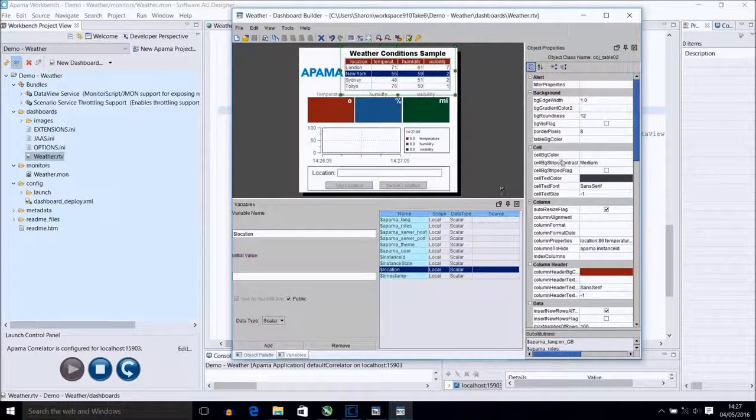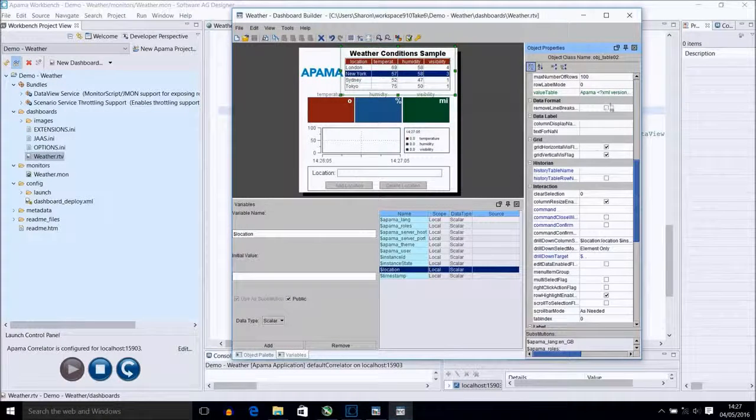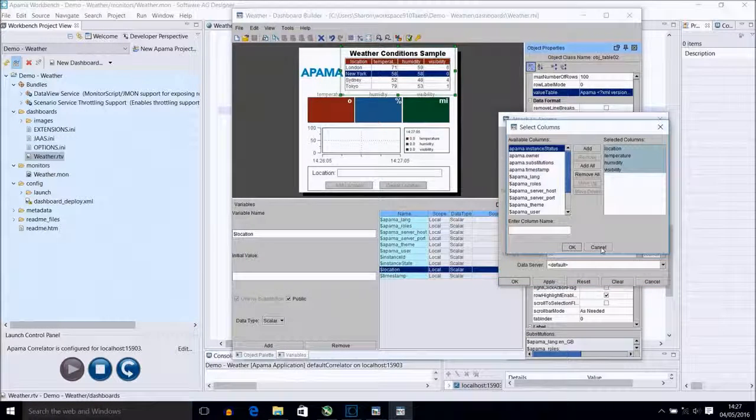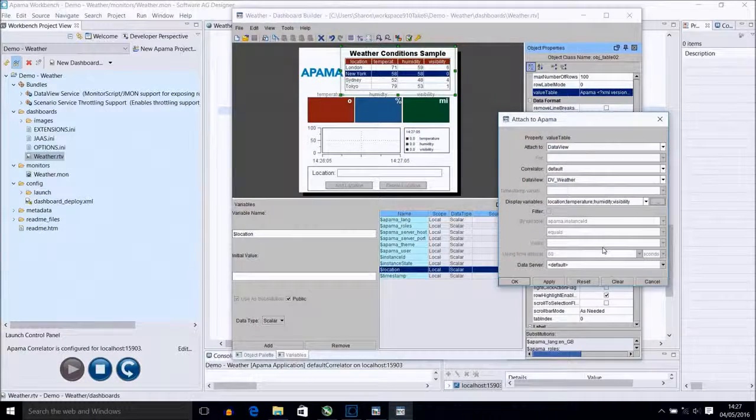To populate the table, the most important property to set is value table. It is attached to an Apama data view with the default correlator selected and the data view item that we set up in the monitor, weather. Remember, unless we are running the correlator, this data view would not be visible here. A semicolon-separated list of field names are populated in display variables, and everything else can remain defaulted.